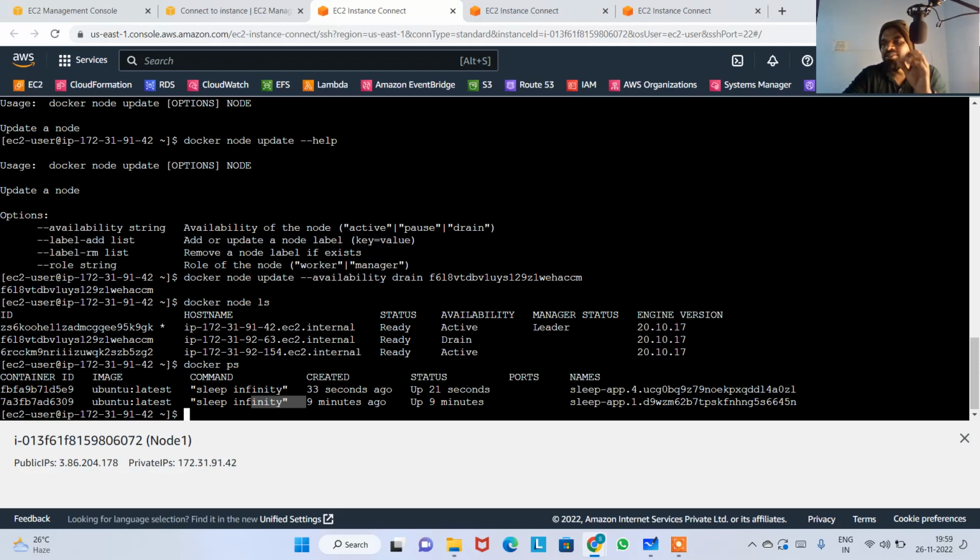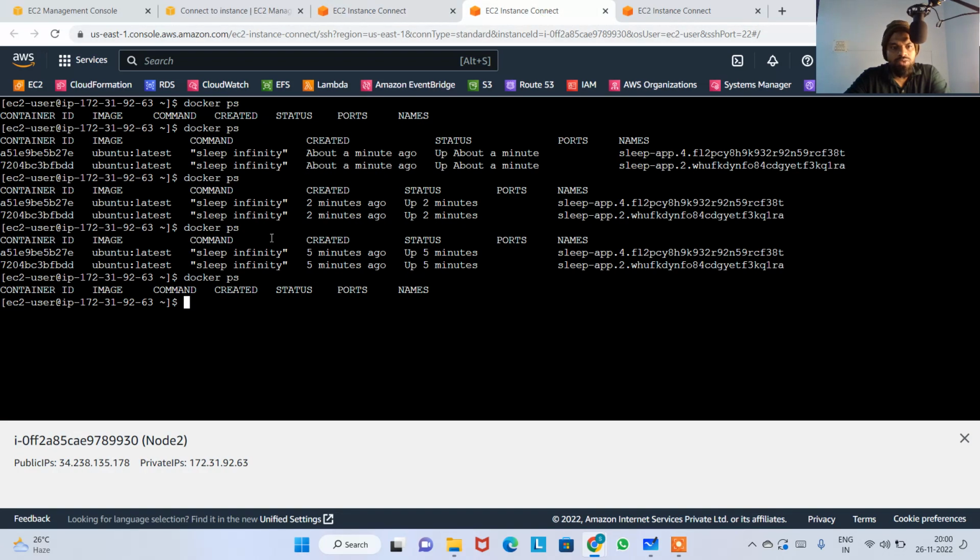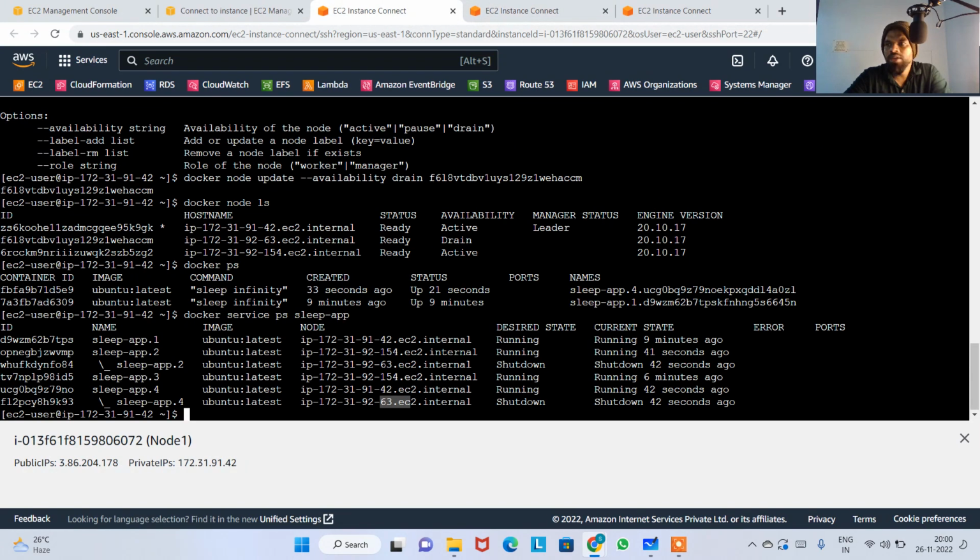So that is the beauty of draining the node. When you drain the node, it will automatically reschedule the currently running containers to a different node. If you type docker service ps sleep-app, now see this. What happened here is two tasks were shutting down on that particular node. See 63. Where is 63? This is 63. Okay, cool.